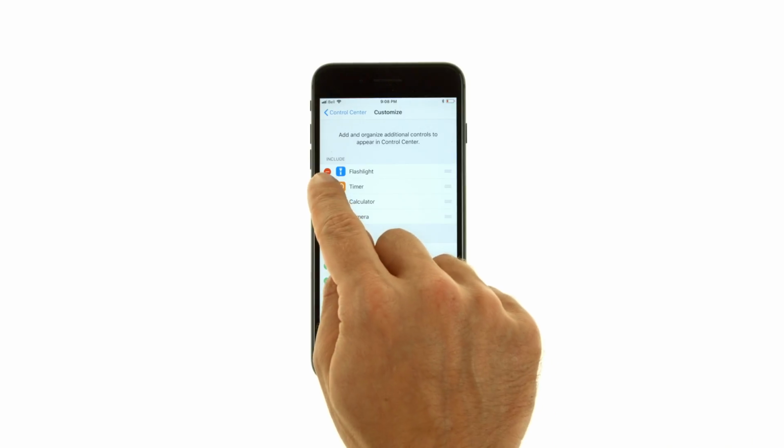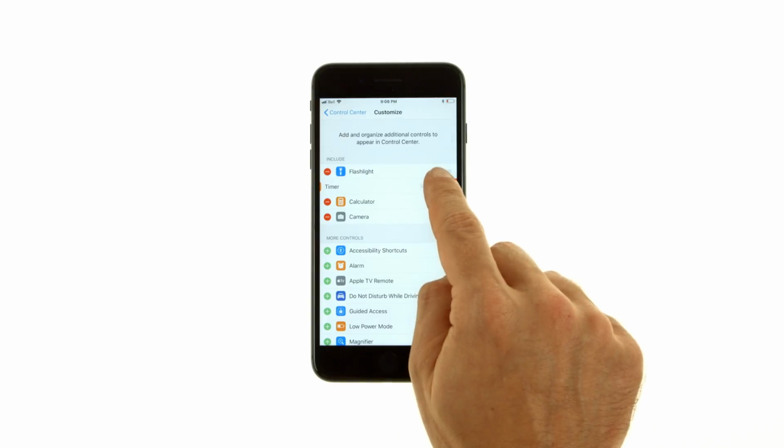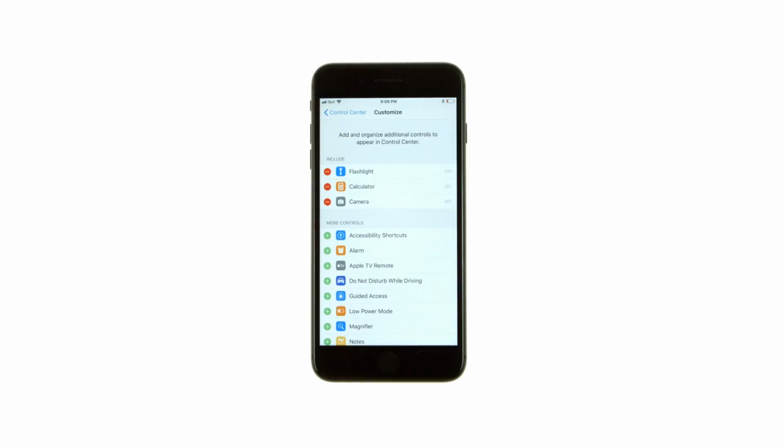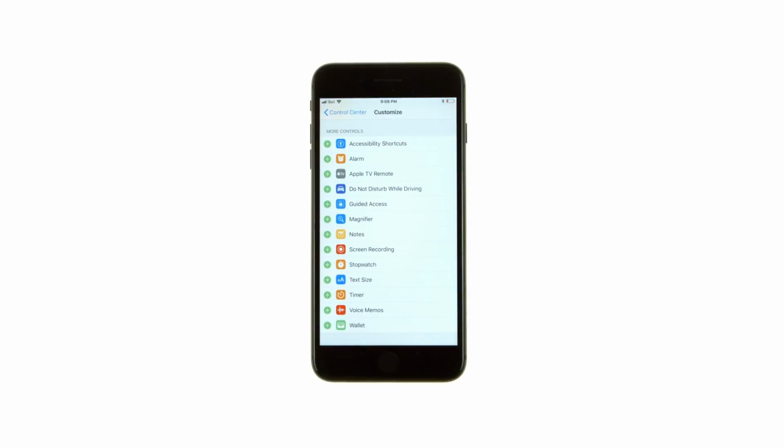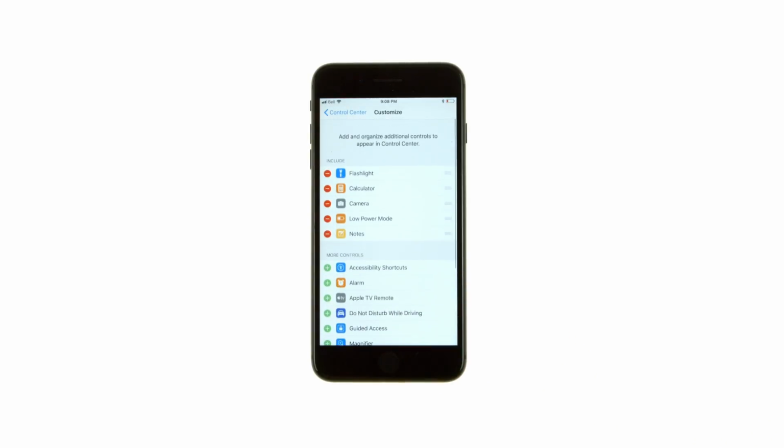You can press the red Delete button to remove any previously selected controls, or press the green Add button to display controls for accessibility shortcuts, alarm, Apple TV remote, Do Not Disturb While Driving, Guided Access, Home, Low Power Mode, Magnifier, Notes, Screen Recording, Stopwatch, Text Size, Voice Memos, or Wallet.